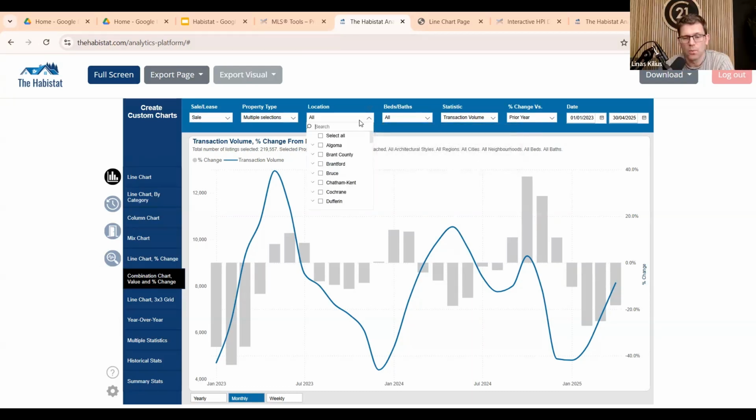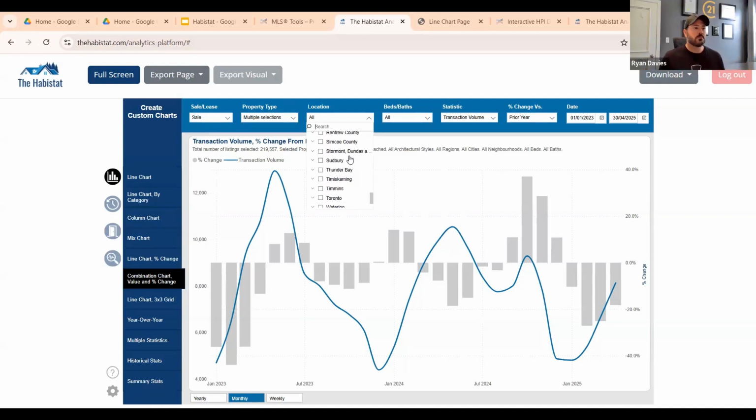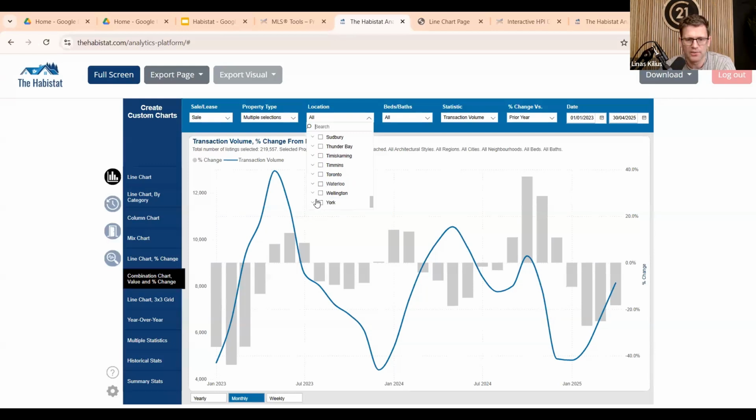So what that's talking about there, Ryan, let's say we wanted to go into, let's try and find your area. I want New Market, Aurora, Whitchurch-Stouffville. Yeah, so I'll go into York here. So the arrow it's talking about is this little arrow here.